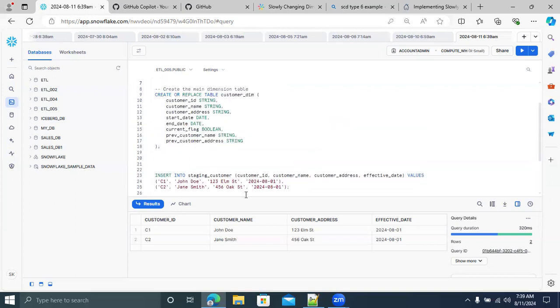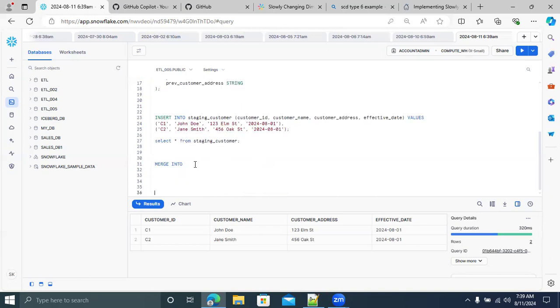Every time I want to scroll up and show you: this is the dimension table, this is the staging table. I want to say to you, you have to note it down using pen or pencil. The customer dimension table, and then give the alias target. And then next is USING, and then the staging table is staging customer, and then the alias is source.